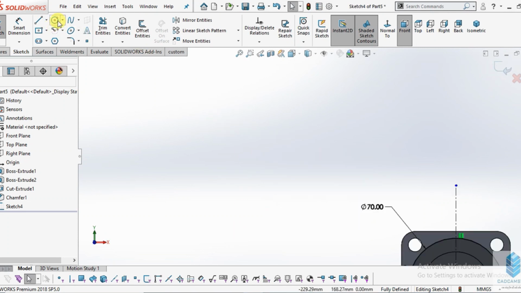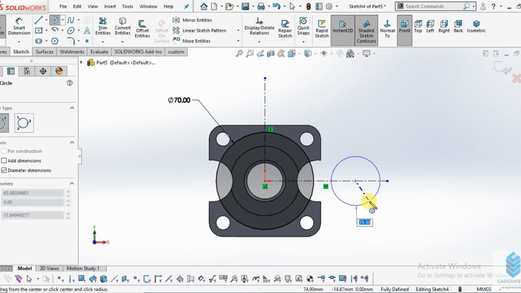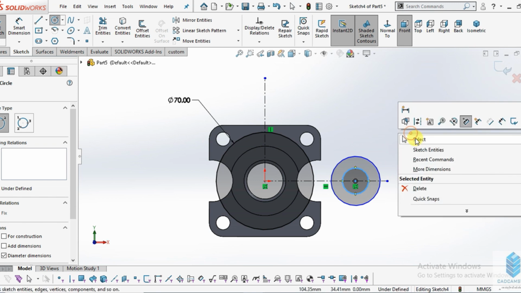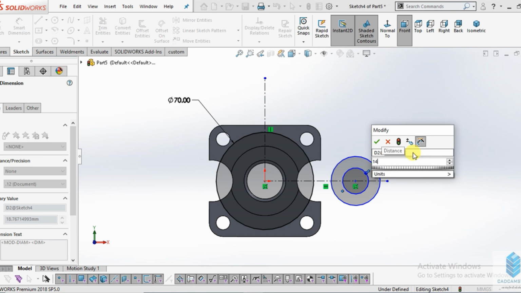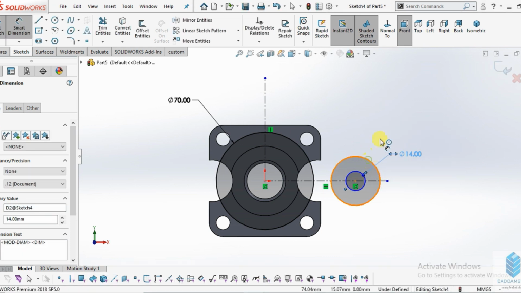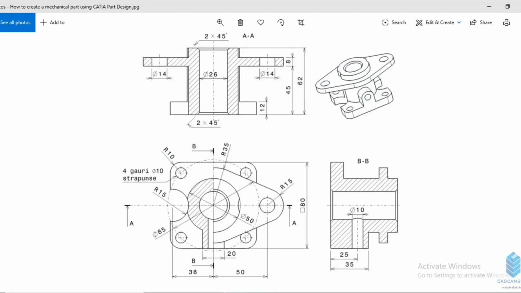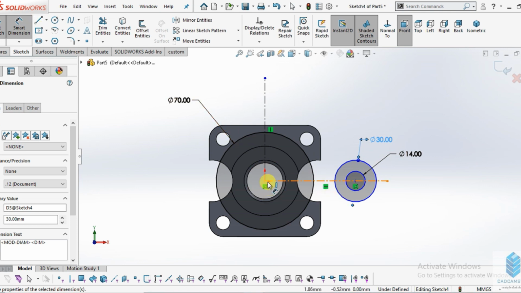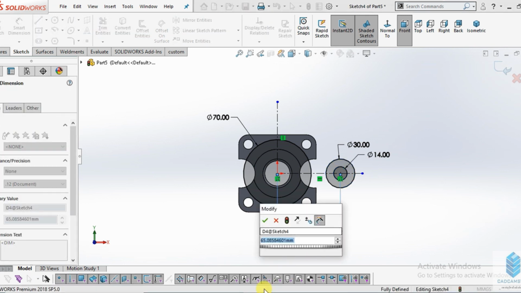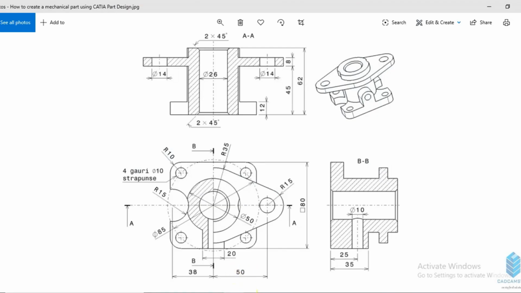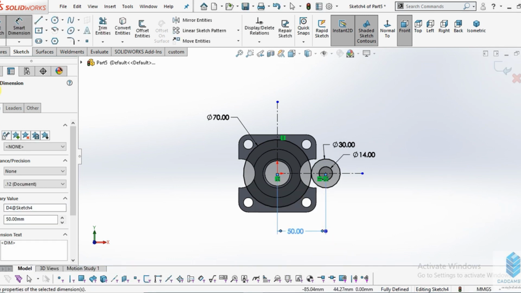So go to circle, create two circles, go to smart dimensions. Inner circle dia is 14 mm and outer circle diameter is 30 mm. And the center to center distance between this and this center is 50 mm. Now it is fully defined.